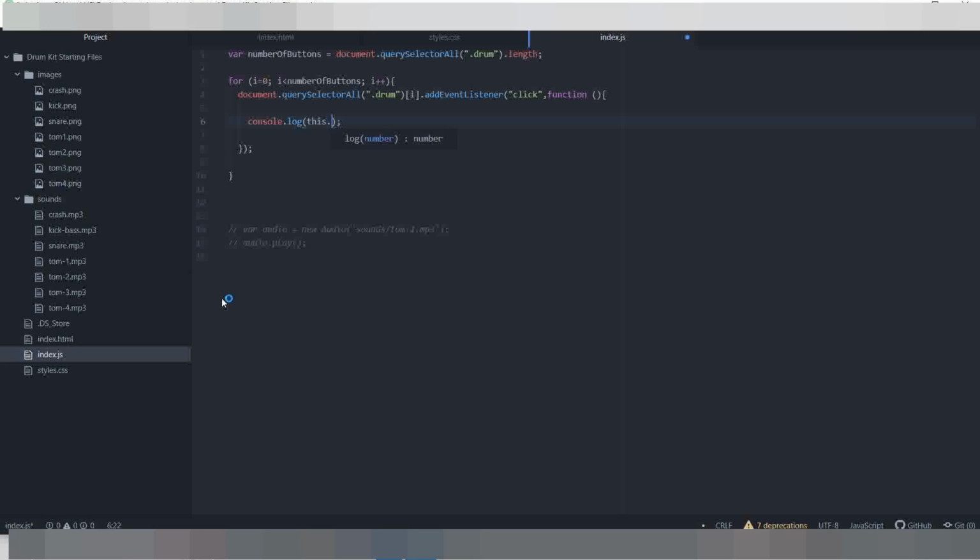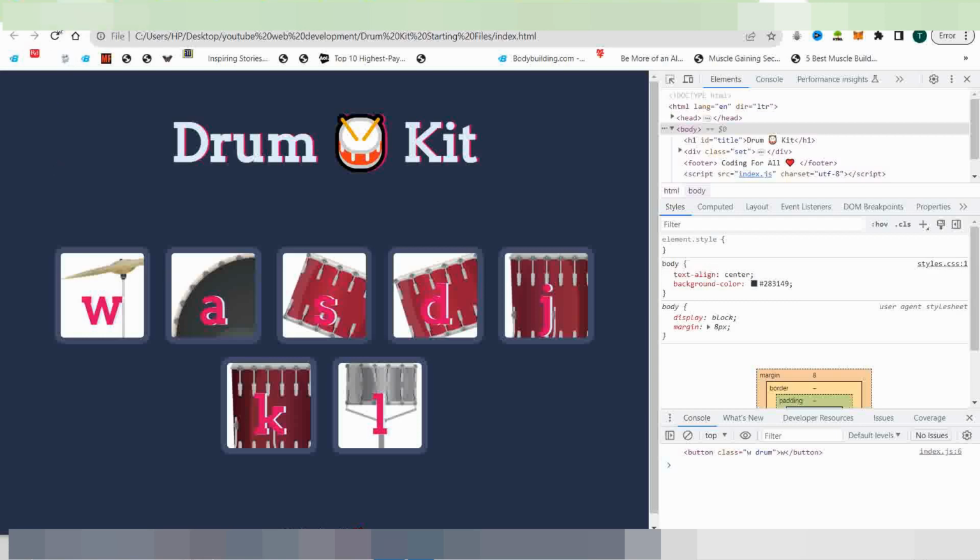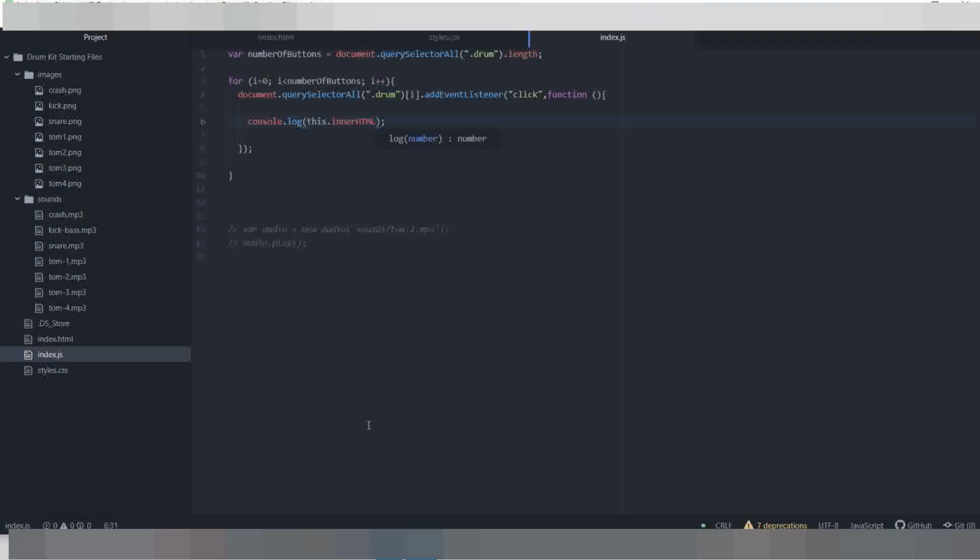I'll write inner HTML, Control S, go back, refresh, W A S D J K L. So these are the alphabets that are assigned to it. So now we have done something with this in order to understand what's going on.